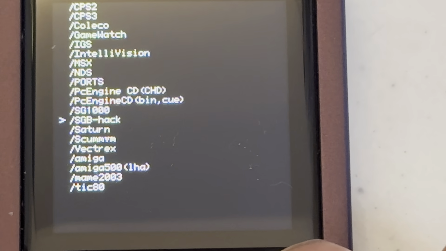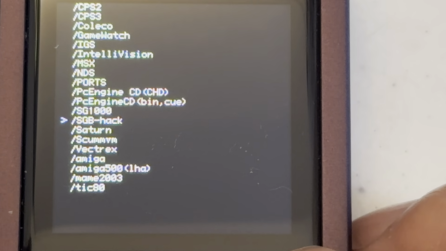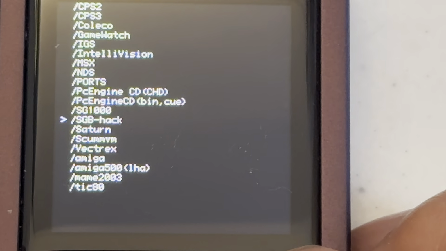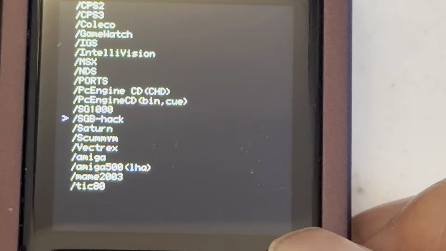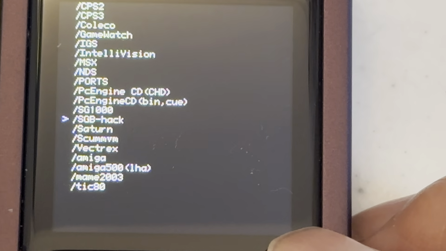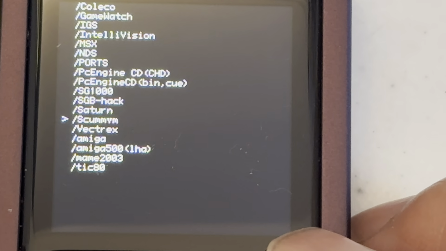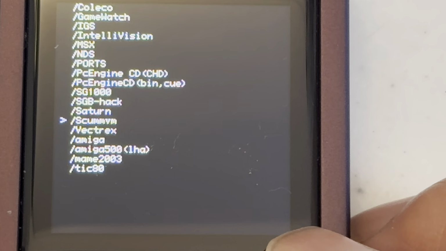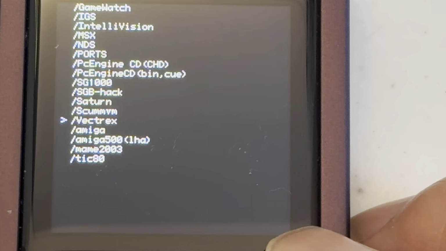This is just a Game Boy emulator. It does not have Super Game Boy, so I put it there because those are hacks. If you play with the Super Game Boy emulator, it looks real pretty. It has color, whereas the Game Boy has no color. Saturn does not work. This one kind of works, but does not work. So this one does not work.